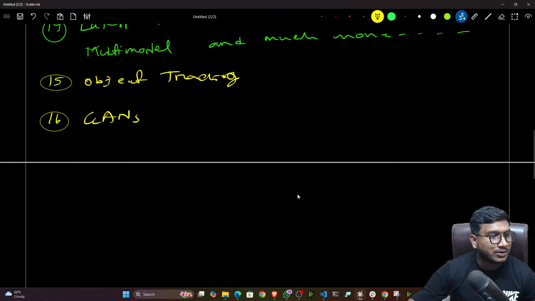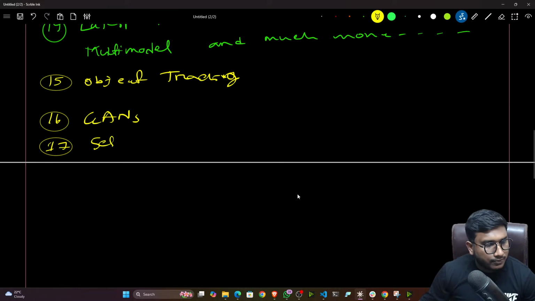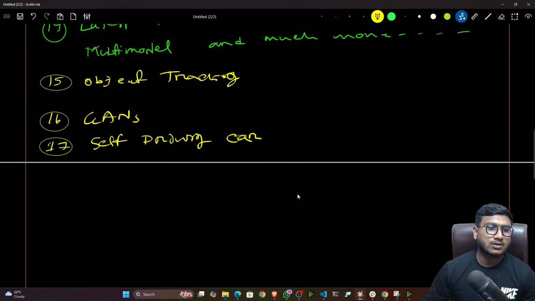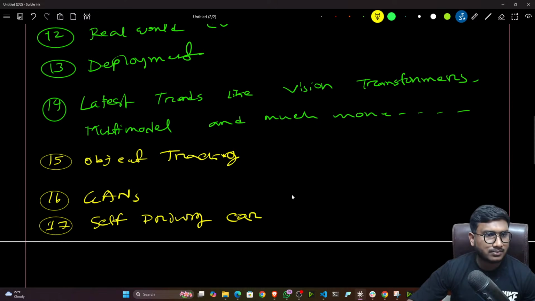Then one thing I'm going to also teach you: self-driving car. We'll try to also implement a self-driving car. VAE. So maybe we'll understand this thing in the vision transformer.